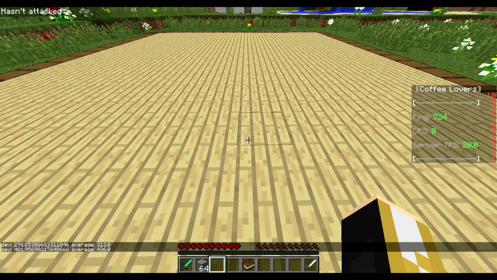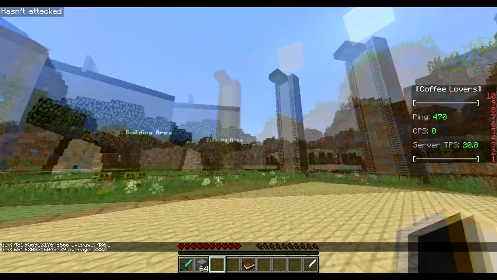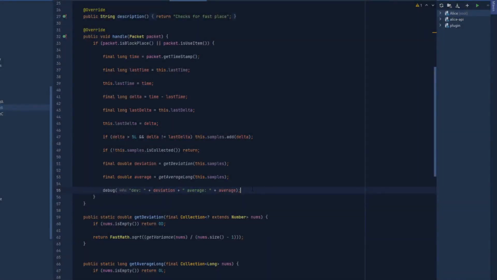So I will show you guys how you're going to flag for this. So let's go back to IntelliJ. Alright, so let's go ahead and flag for this. So we're going to check if the deviation is greater than 0, since no matter what client you're using, no matter what FastPlace you're using, the deviation should never be 0. And sometimes if the player is lagging extremely hard, it might be 0. So we're just going to do this to be safe.